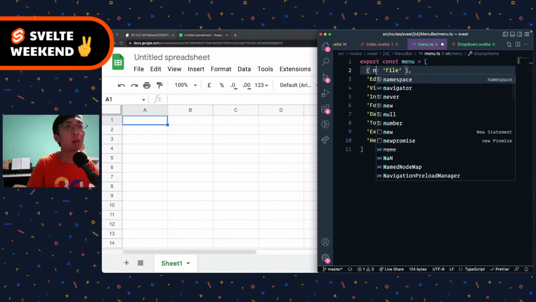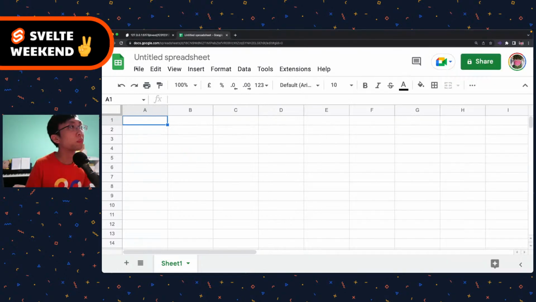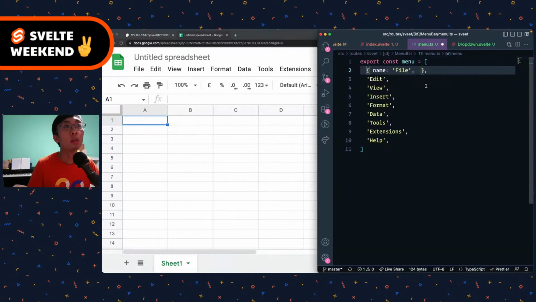Yeah, I think name is good enough for now. And then the list of items inside probably will be its children, right? Because later on in each submenu, for example, if you go to share itself, it has another sub dropdown. So this will be the children for the share menu. So here I'm going to say children, and then it will be in another array.